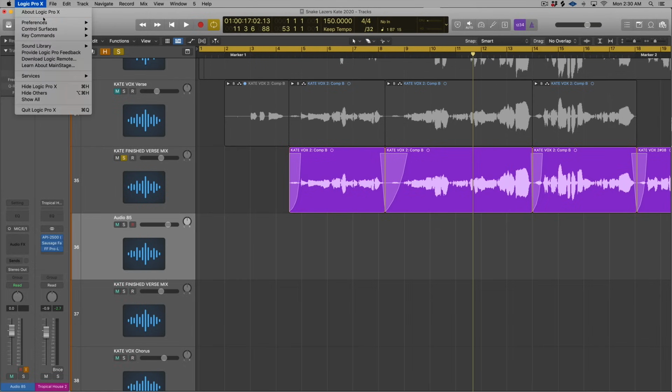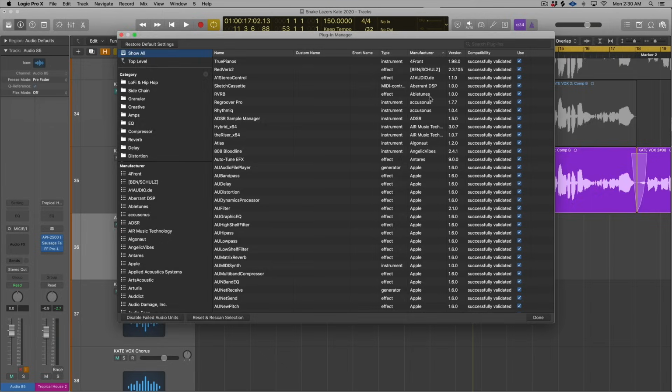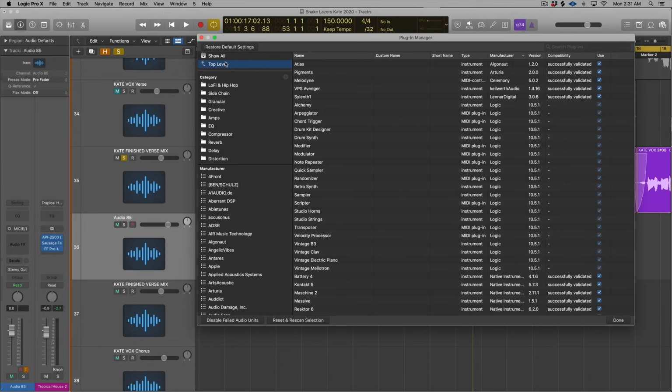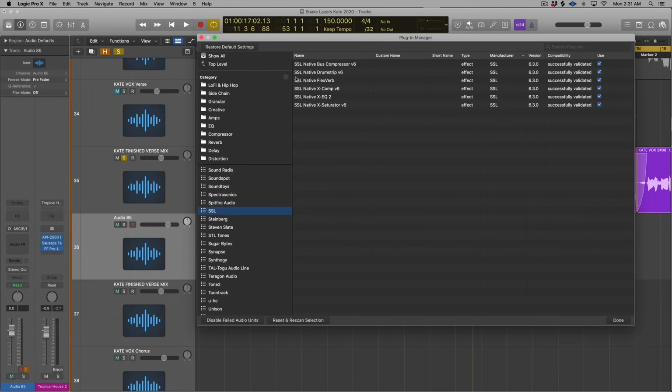You can go to Logic, go to Preferences, and then go to Plugin Manager. Now, you see where it says Show All and Top Level. Top Level actually applies to MIDI instruments, which I'll show you in a second. So we're focusing on audio right now. You can actually create categories. You can hit a plus here, and name it whatever you want. And then you can go through your list, select the manufacturer, and drag it in.